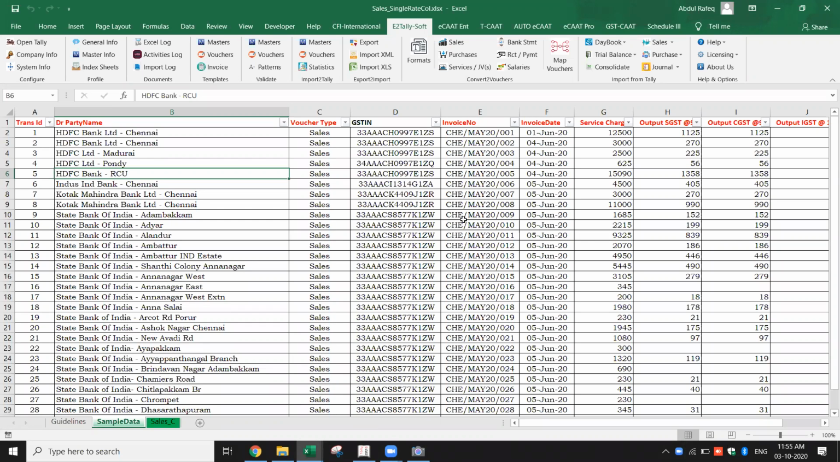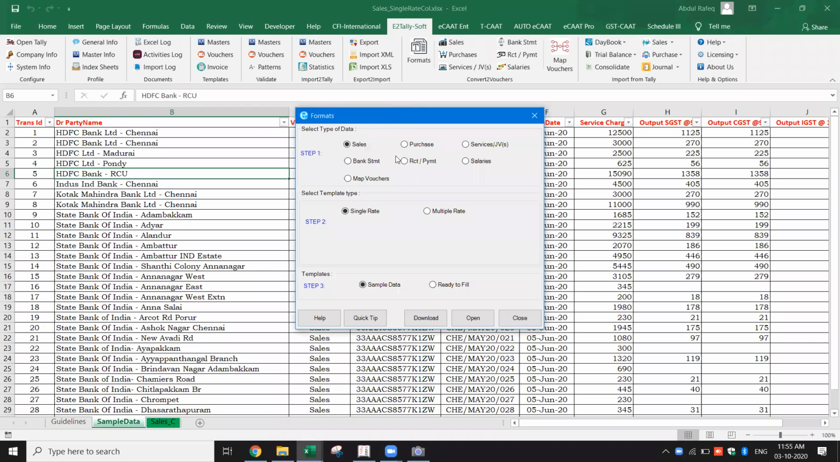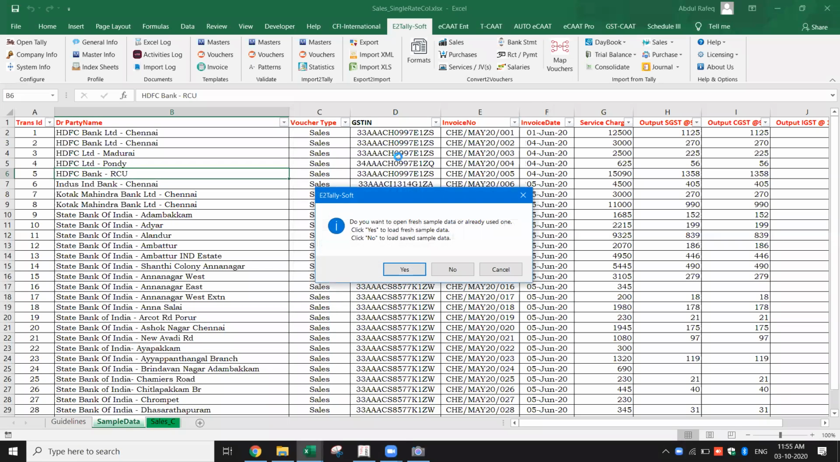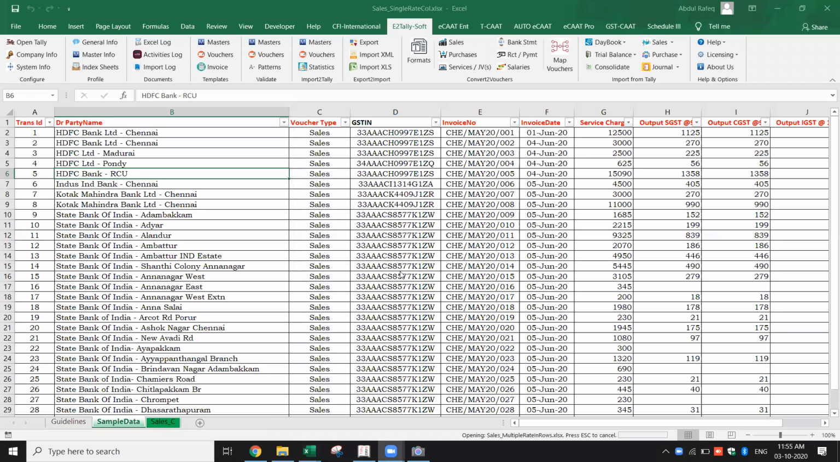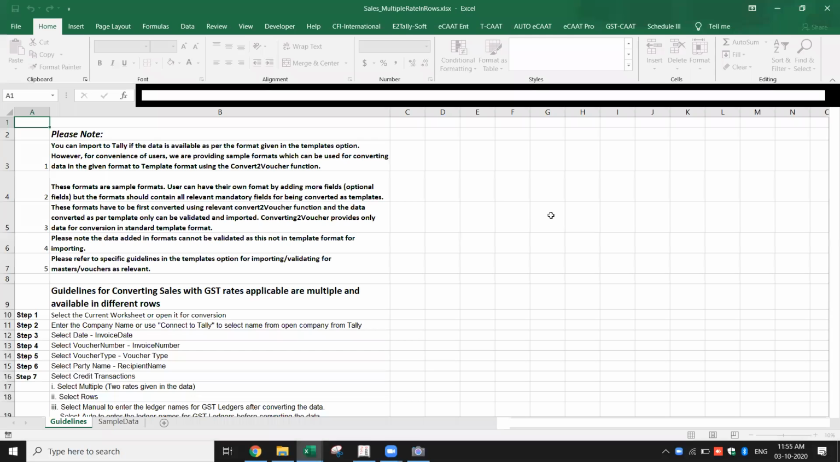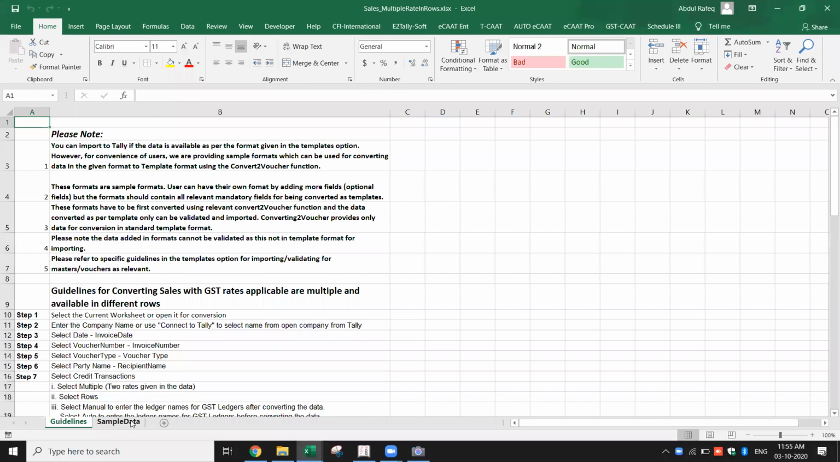sales with multiple rates, because this is another interesting thing. I go to formats, I pick up the sales and I want with multiple rate, multiple GST rates in multiple rows. See, this is another interesting factor, or it can be multiple columns. I'll just give you one example. I'll say open. Now look at the data, how this data is available. You can decide the data depending on the type of the client you got and the data you're going to get. What is the format which is most suitable for you?